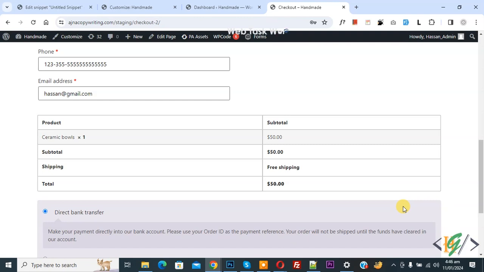Bismillahirrahmanirrahim. Assalamualaikum. My name is Hassan, and today we are going to move the WooCommerce order review to the top of the checkout page using custom code in WooCommerce WordPress.